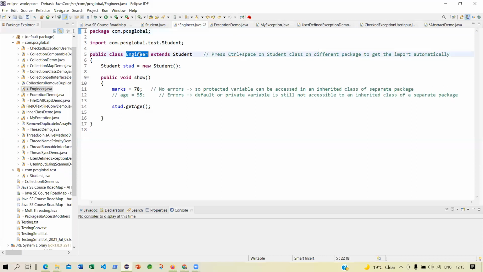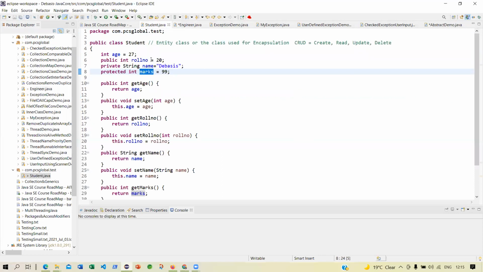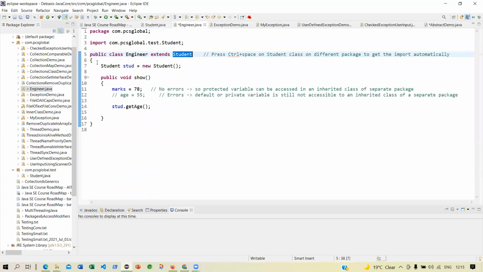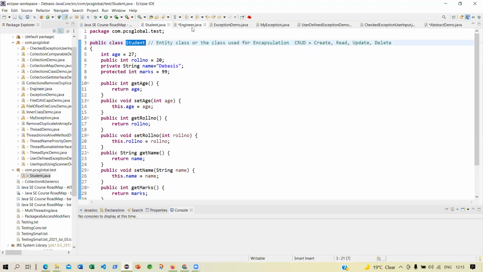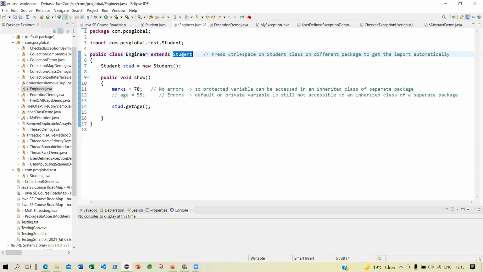Now this engineer is a student. First of all, the engineer was derived, so the engineer class is extending student. That means engineer has all the properties of a student, isn't it? Basically it's an engineering student. I'm creating a class for an engineering student, which is also a student. So it extends student. But whenever you are saying extends student, are student and engineer in the same package?